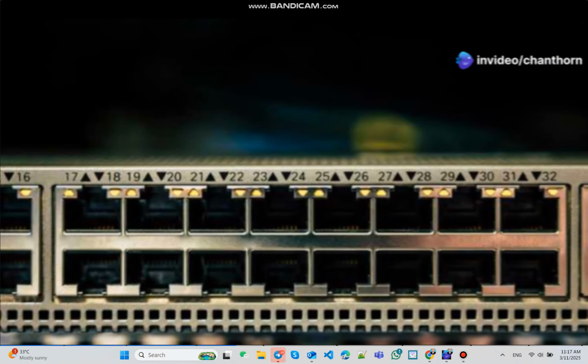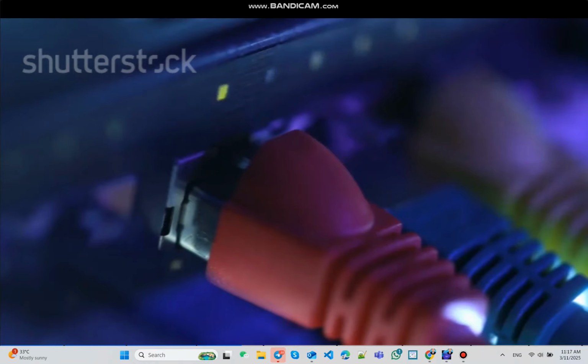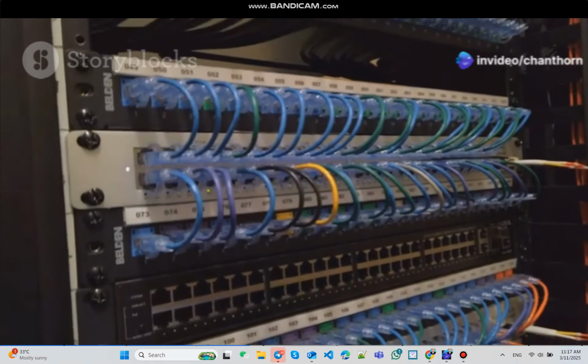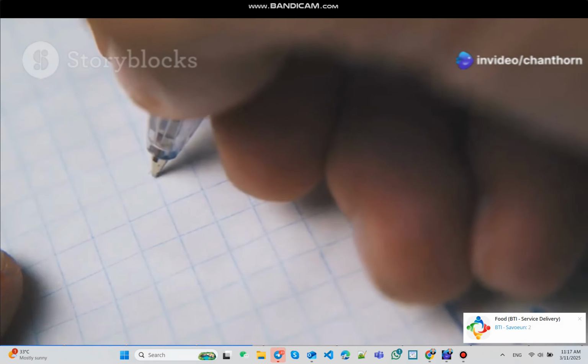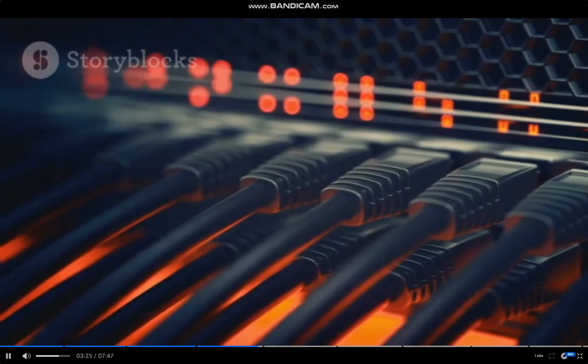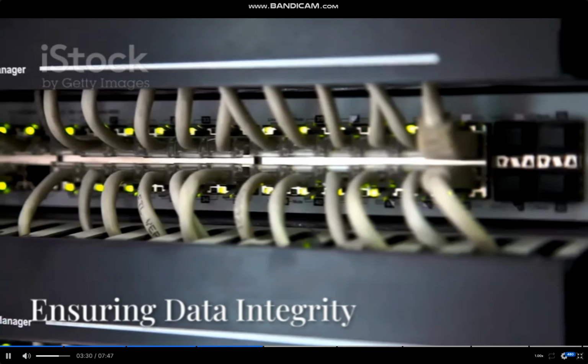When a device wants to send data, it includes its own MAC address as the source and the destination device's MAC address in the packet header. This way, the switches know exactly where to send the data. Think of it like addressing a letter. You write your address as the sender and your friend's address as the recipient. MAC addresses work similarly, ensuring that data is delivered to the correct device on the network.